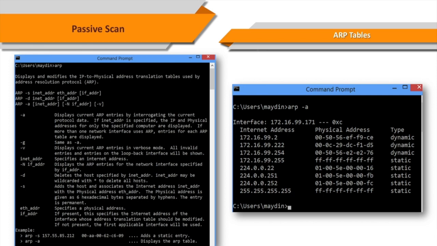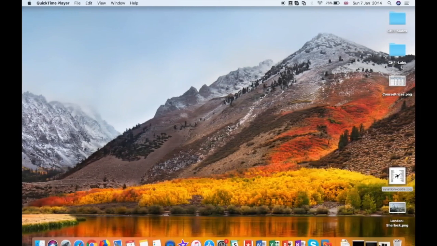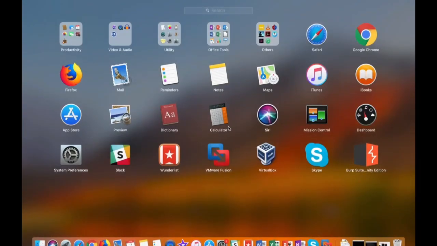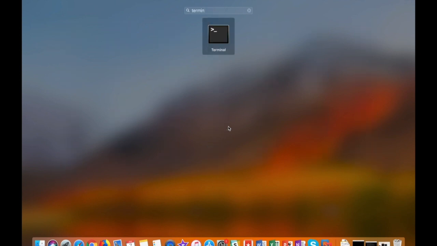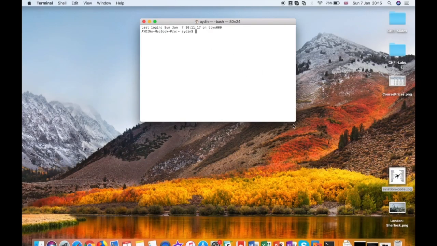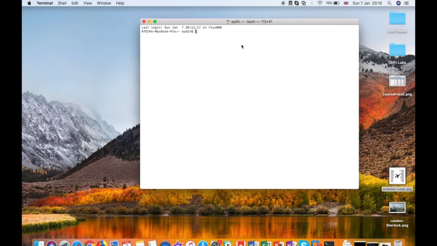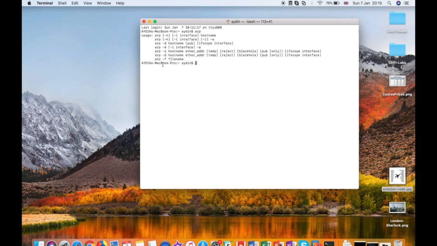Let's see the ARP tables in 3 different platforms: Mac OS, Windows, and Debian Linux. We are in a Mac OS operating system first. Open the terminal first. Type terminal in the search box of the applications window, which brings you the terminal application. Typing ARP and hitting enter shows a small help for the ARP command.